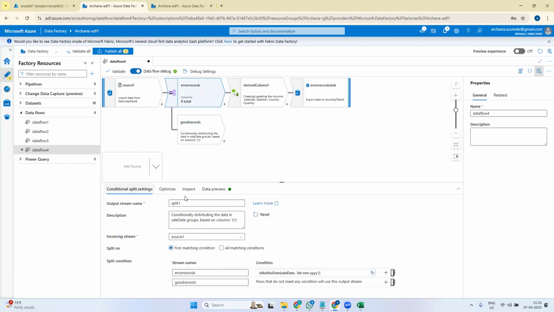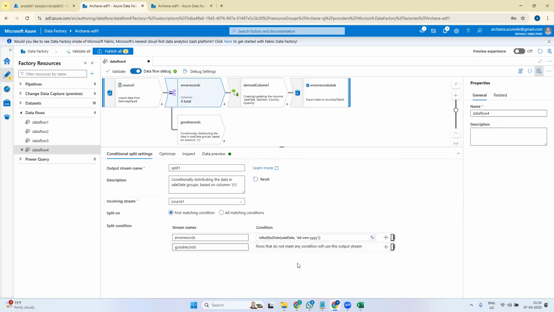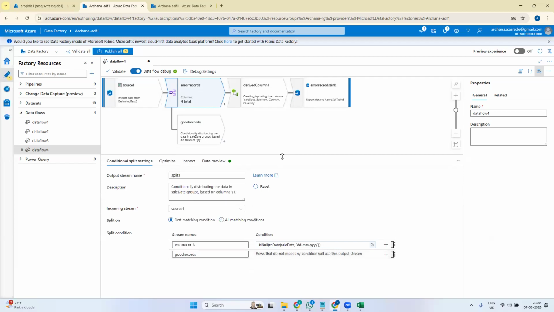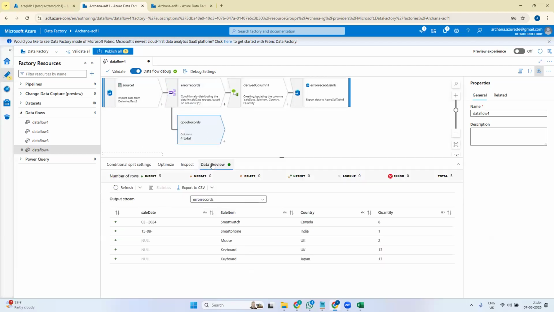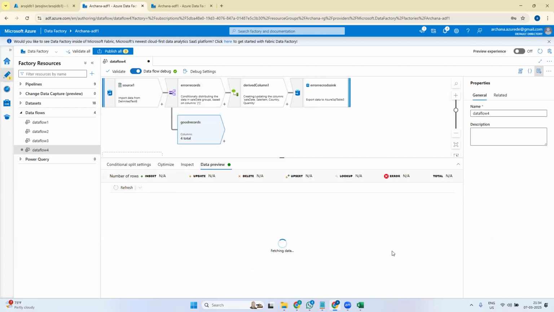Error records, conditional split setting, good records: rows that do not meet any condition will use this output stream. So it is not meeting that condition now. Good records should come here, and let's see the data preview. I should see all the values.